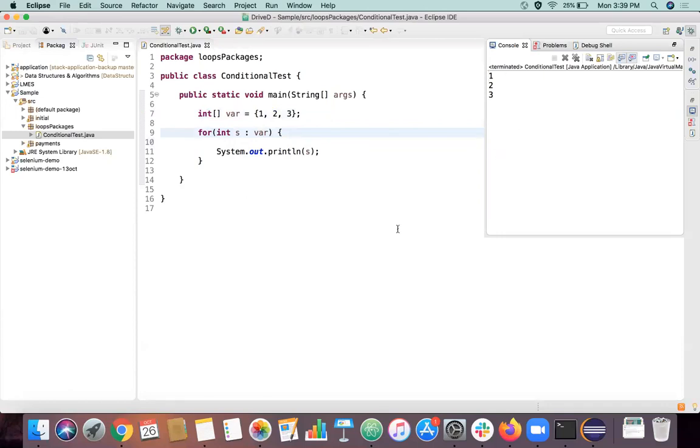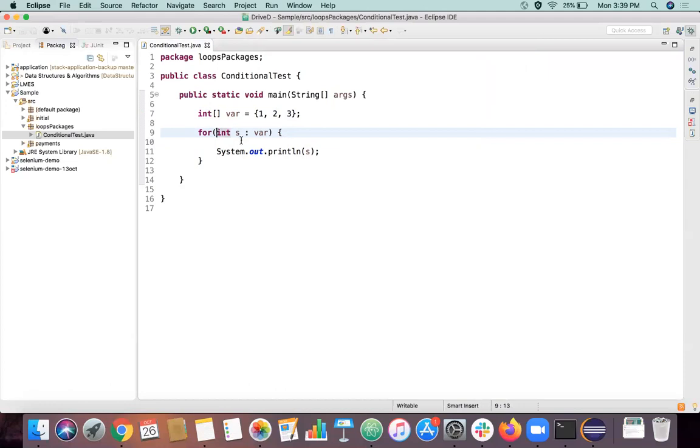Right? So whatever the type of data type you're going to iterate, that thing only you have to declare. That data type only you have to declare here for the temporary variable you're assigning here. So that is the whole point. Right.